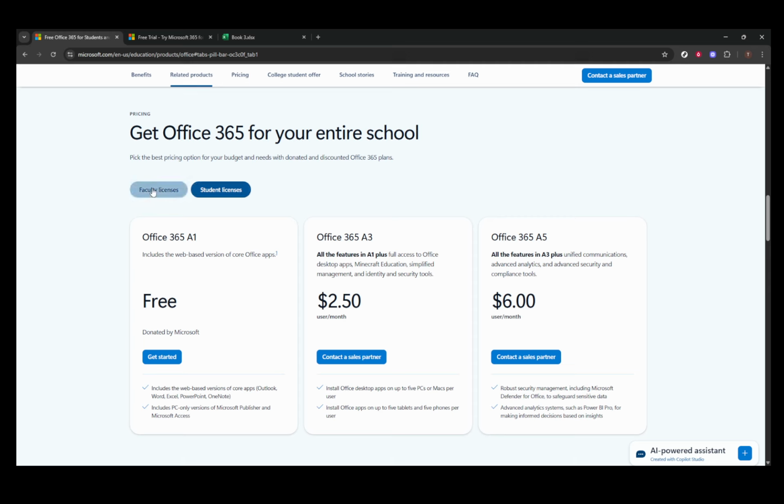With this educational package, you can access the full range of features that Microsoft Office Suite provides, making it an ideal option for those in academic settings looking to maximize productivity and collaboration.